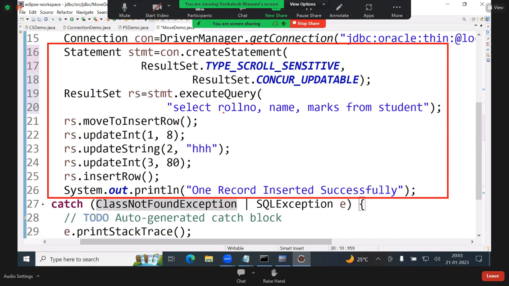So according to the specification, this is also compulsory, or write it like this only. Instead of star, you should not write star; if you write star, it doesn't work. While moving the cursor it works, but while updating, inserting, or deleting, it doesn't work. You follow: roll number, name, marks.